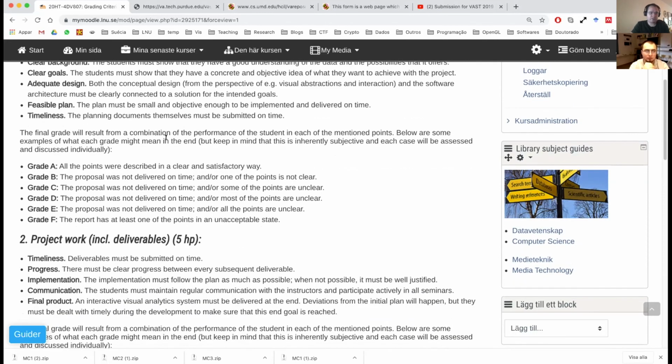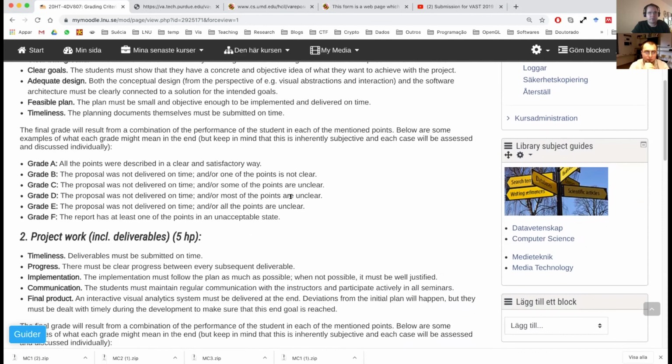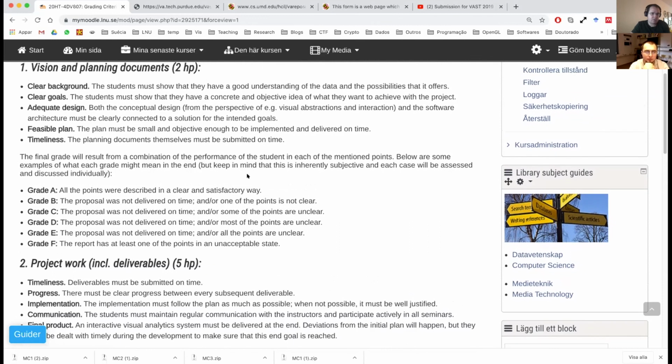And then when it comes to the grades, for example, what will be a grade A for a vision planning? Well, all the points were described in a clear and satisfactory way, right? Then when it comes to grade B, well, for example, the proposal was not delivered on time, so you cannot have an A anymore. Or one of the points is not clear. So if you have delivered it on time, but one of these points are not clear, even after we discuss and give you feedback, then you cannot get an A, because for an A, all the points must be clear in a satisfactory way, right?